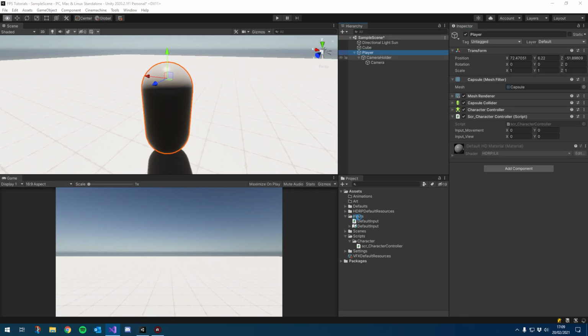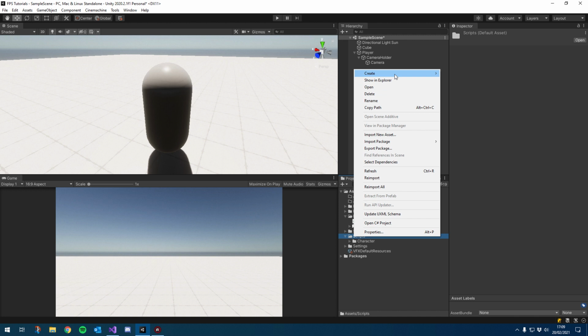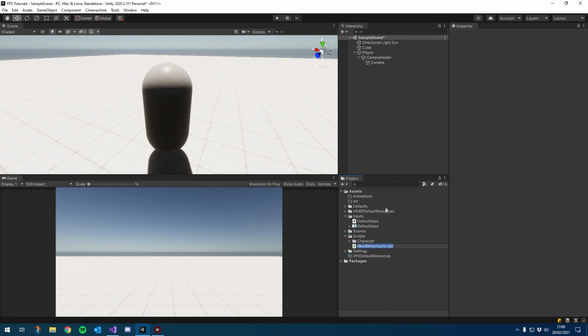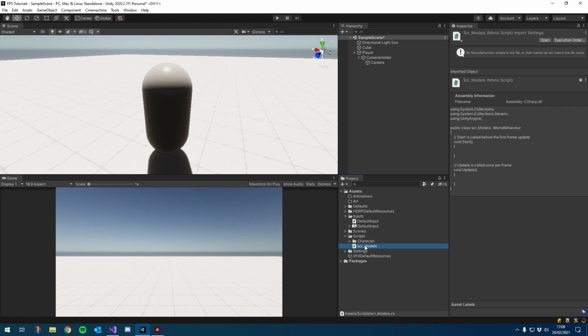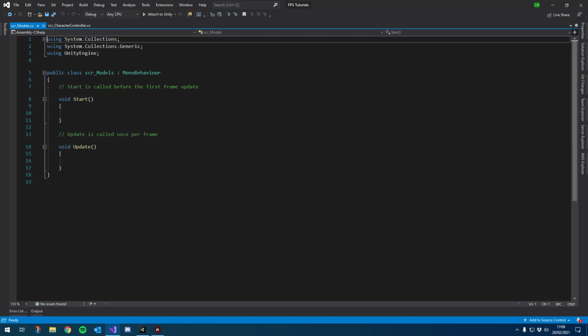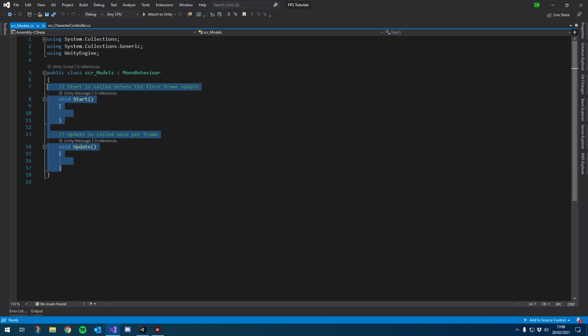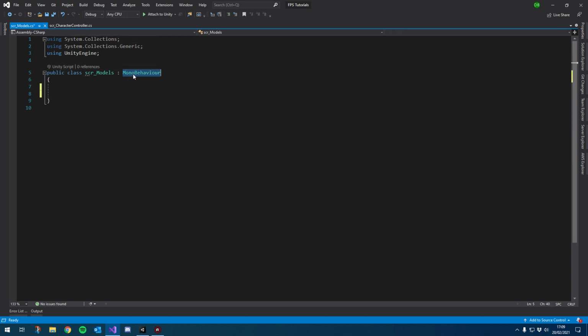We're going to have a separate class to contain all of our default settings. So we'll go ahead inside scripts here and we'll create a new C# script. We're just going to call it scr_models. I'm going to put all my shared models inside here. So let's double click and open that up. So firstly, we need to get rid of these. And it won't inherit from monoBehavior, and we're going to make it a static class.